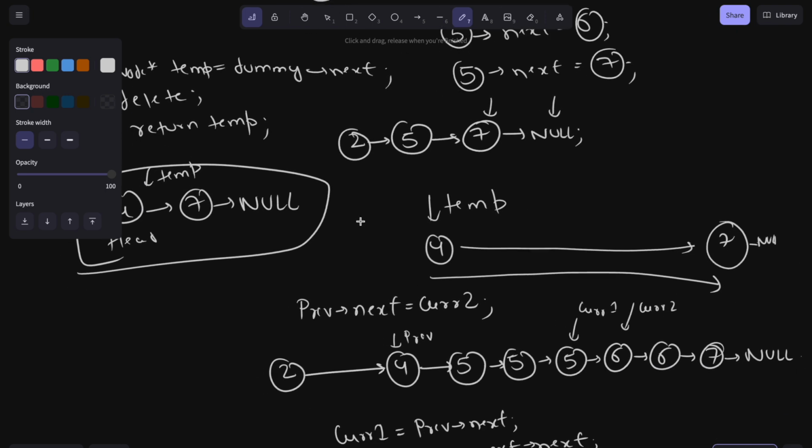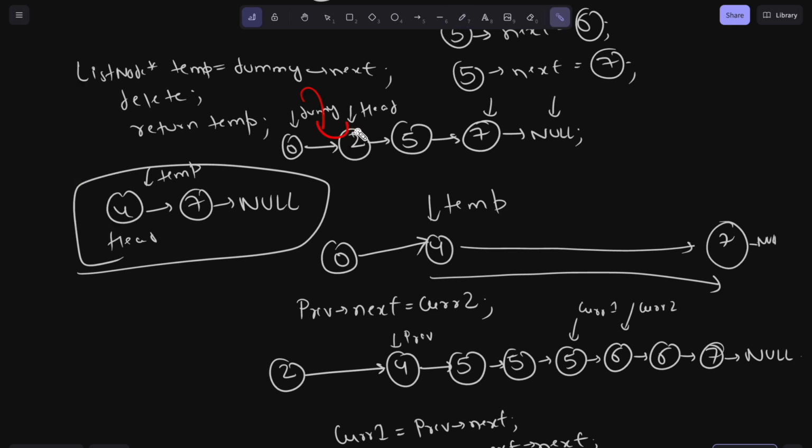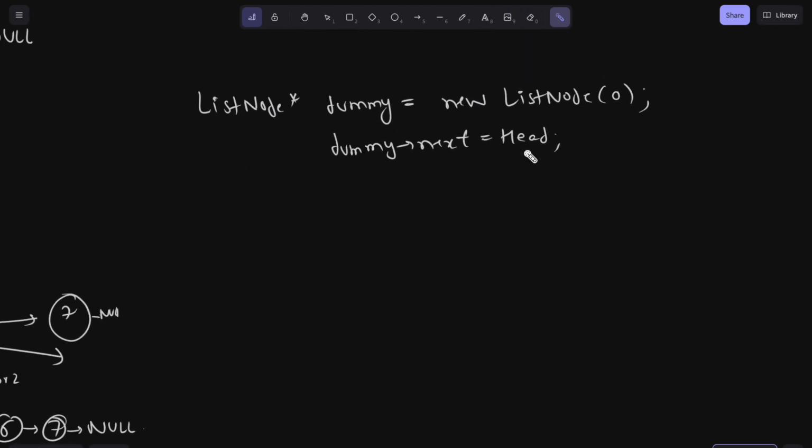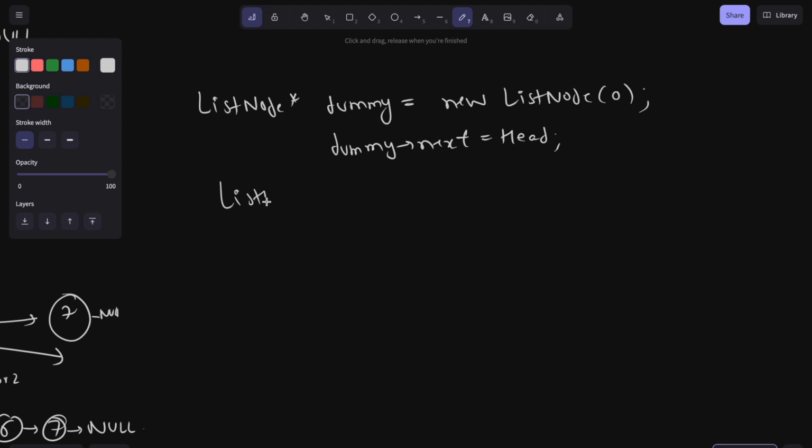So we know that our dummy was here, and I need to point this dummy to my head. Initially my head was this 2, right? So if I create this dummy node, I can point this here. This is the dummy. That's what I write: dummy's next is head. So I connected my dummy node to my list. After that, I have to declare a previous pointer which will be pointing to my dummy. So ListNode* previous pointer which is pointing to my dummy node.